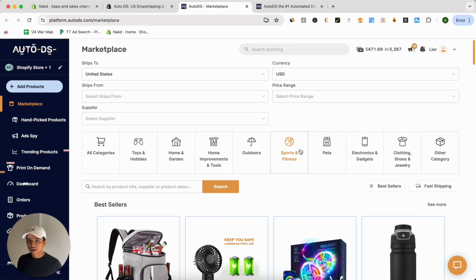But once you're inside of the platform, this is what it's gonna look like. And now I'm gonna show you how I use this tool for product research and how you can use this for product research as well.